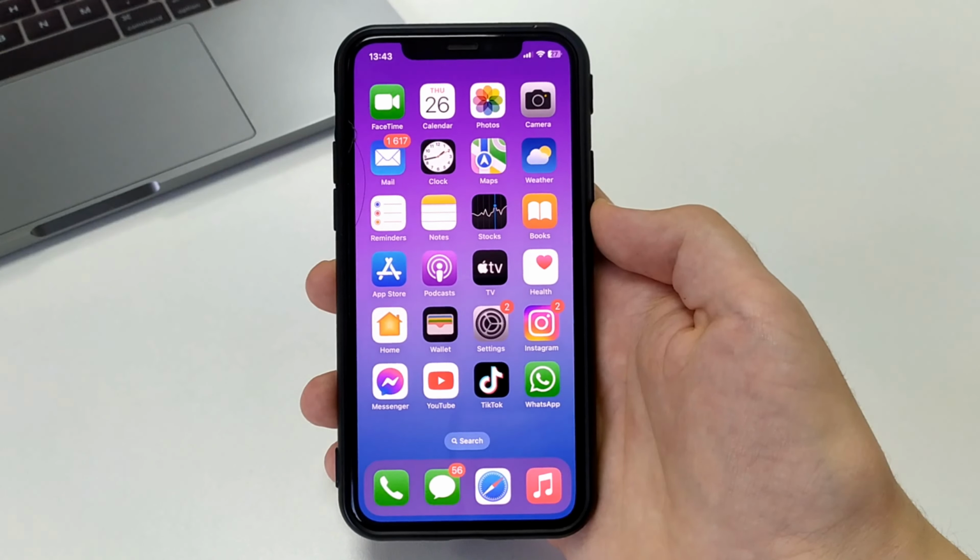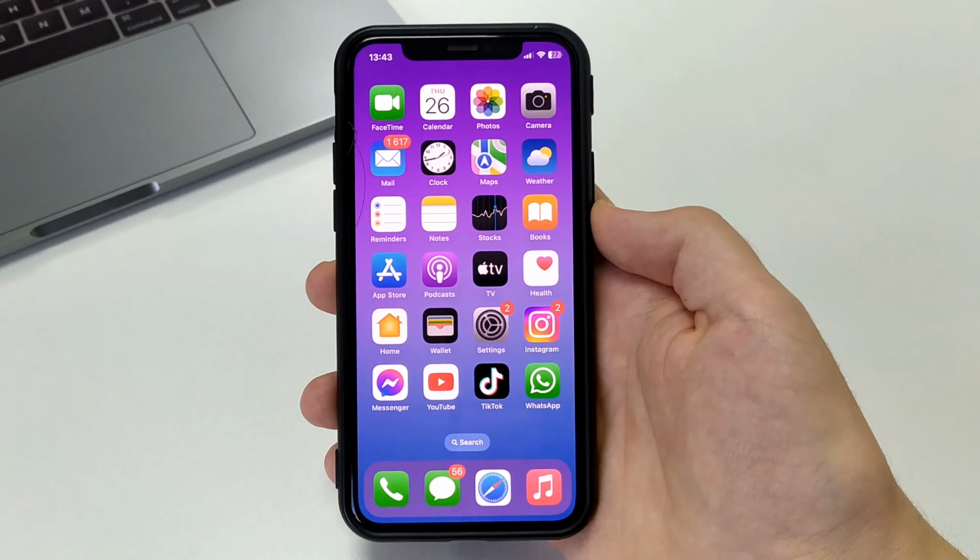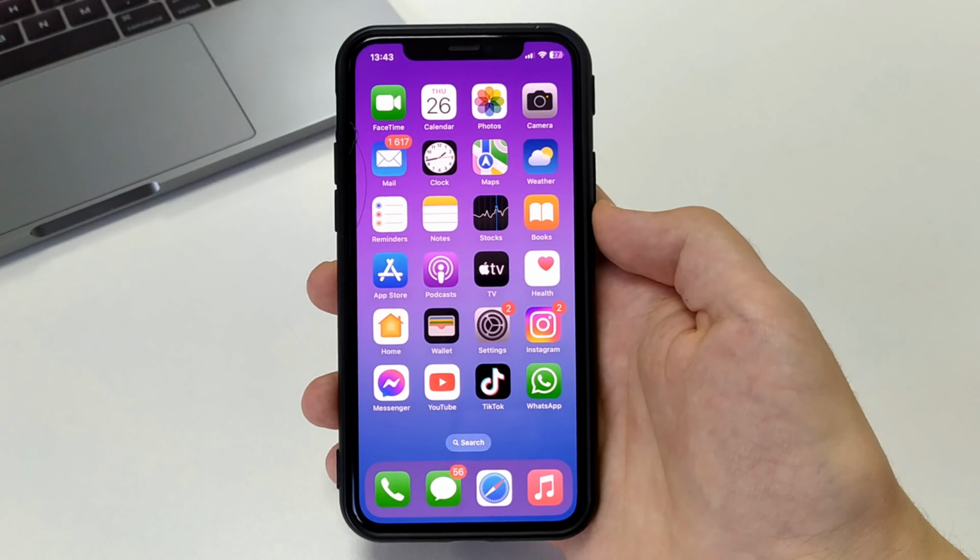Now in this video, I will show you and tell you how to pause YouTube search history on iPhone.